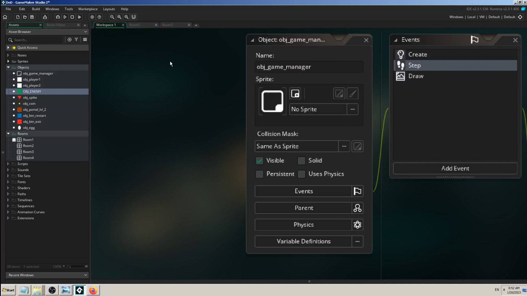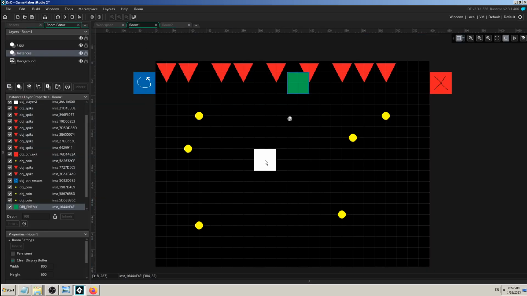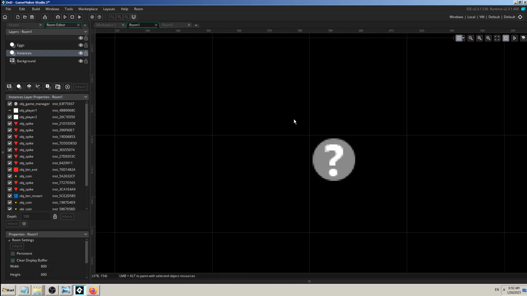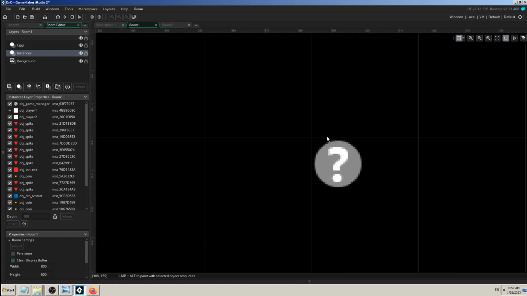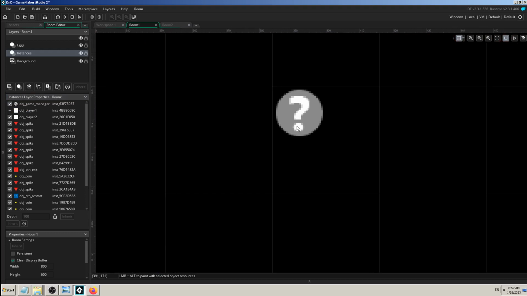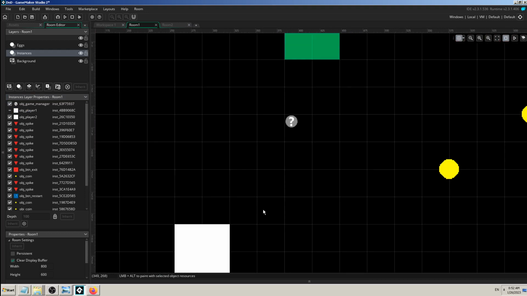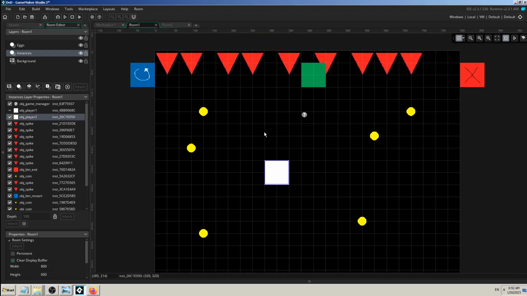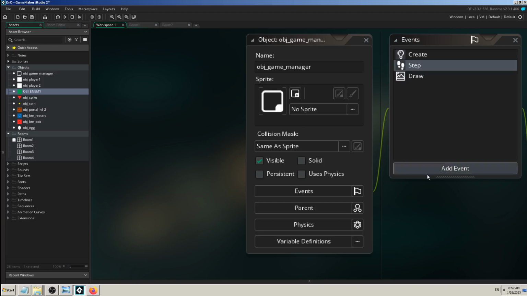I'm coding in my game manager, and I don't want my game manager to change. Where is it? It's invisible. It's here, obj game manager, but it doesn't have a sprite. This is my game manager. It doesn't have an image. Do I want this thing to change? No, I want this to change. So let's find what we need to change.